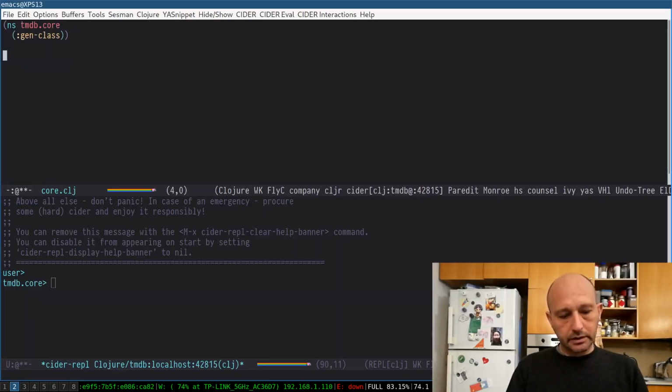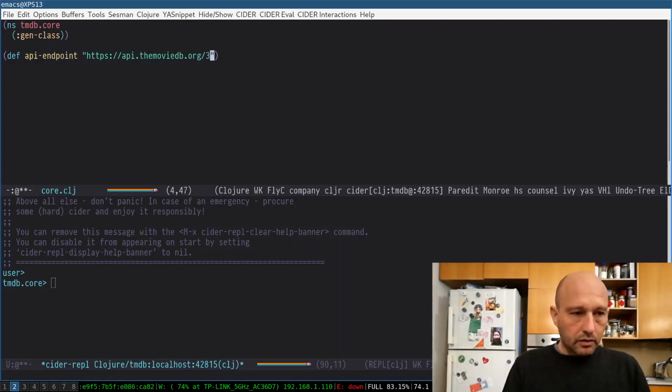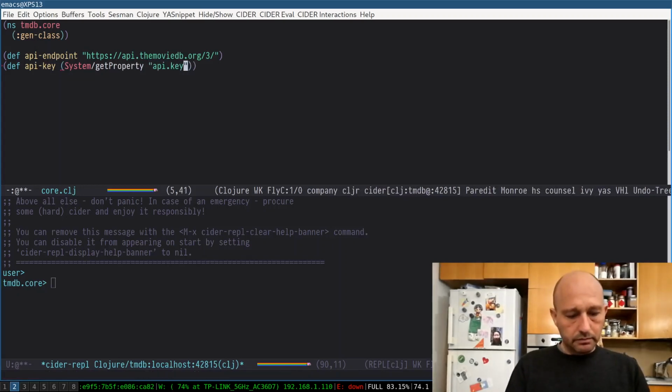I suppose the first thing I will need to do is to define the API endpoint, which is HTTPS api.themoviedb.org slash 3, version 3. That's the API endpoint. I want my API key. I will need it, and that's something you don't want to put inside the source file, so that will come from outside.